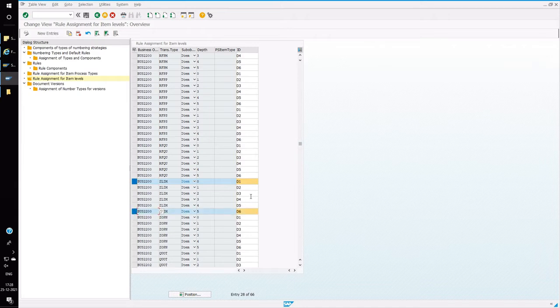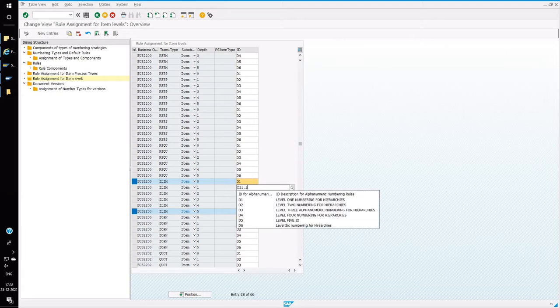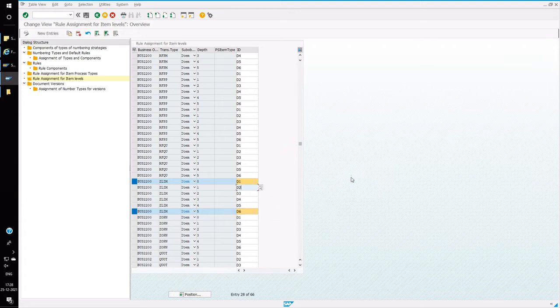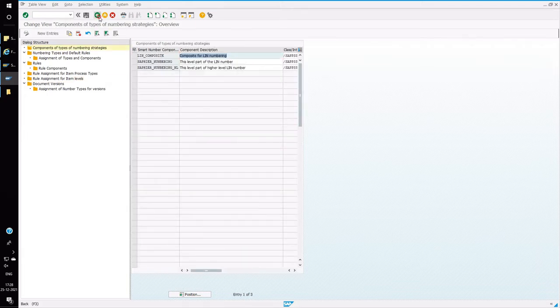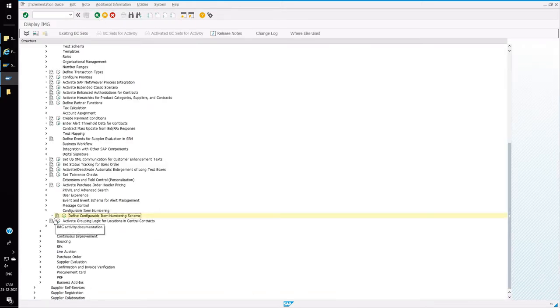So in this case I have defined up to D1 to D6, so I can have up to 1.1.1.1 up to 6 levels. I can have one outline with up to 6 sub items. So this configuring will help to define this item numberings when we go for this service procurement.